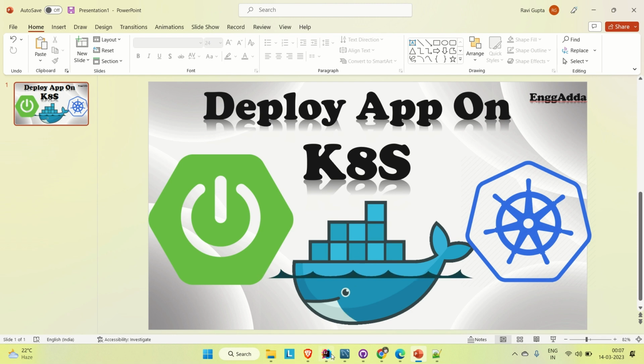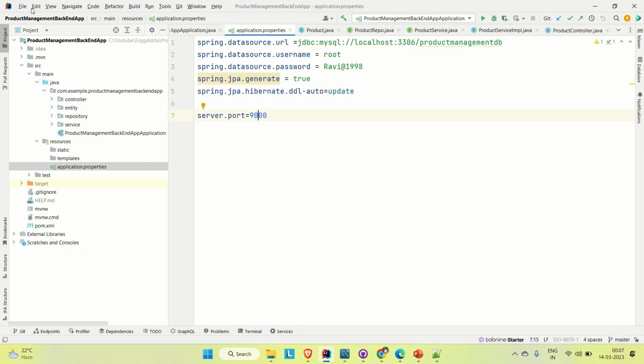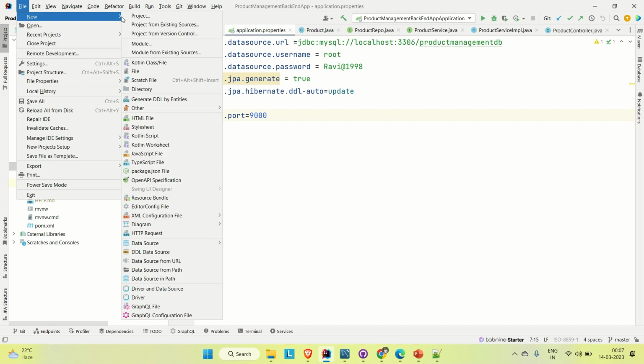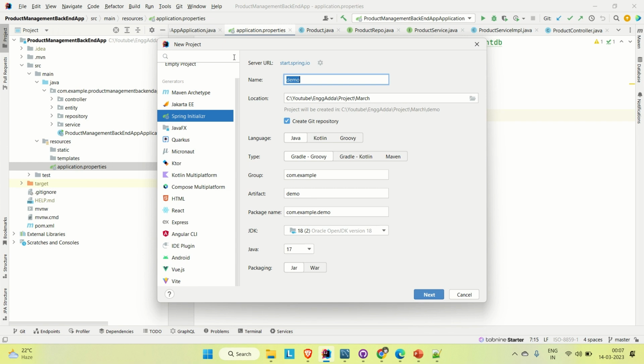So let me go to the IntelliJ and try to create our Spring Boot application. So you can go to the file, new and project. Let's say I'm going to create a simple Spring Boot application. We are not going to use the database or anything. So in the coming video, I will cover how you can deploy your whole Spring Boot as well as the database on your Kubernetes. But in this video, we'll try to keep it simple.